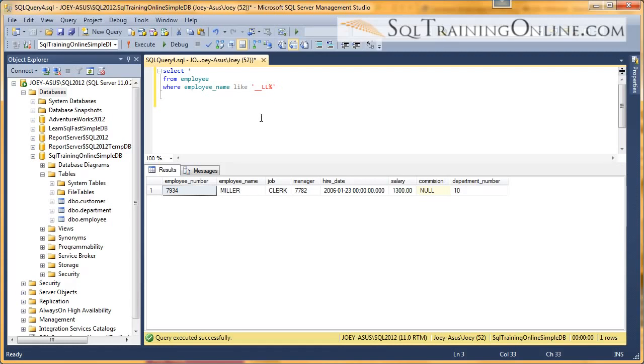Let me do one more example. What if we want to find everyone who ends in R? So let's remove that, put a %R, and let's run that. And so we have two names that end in an R.